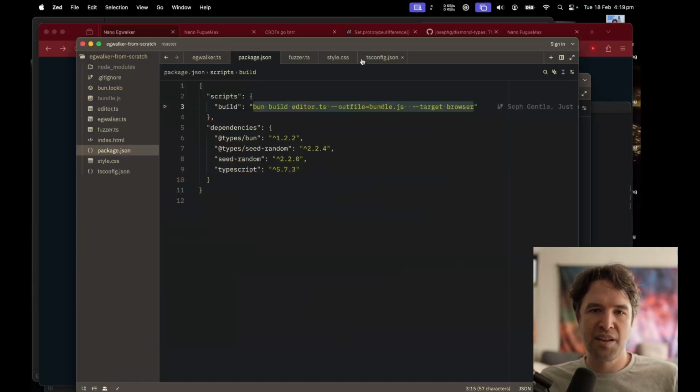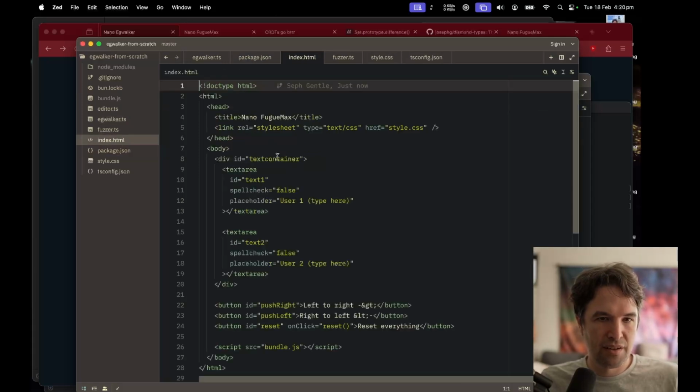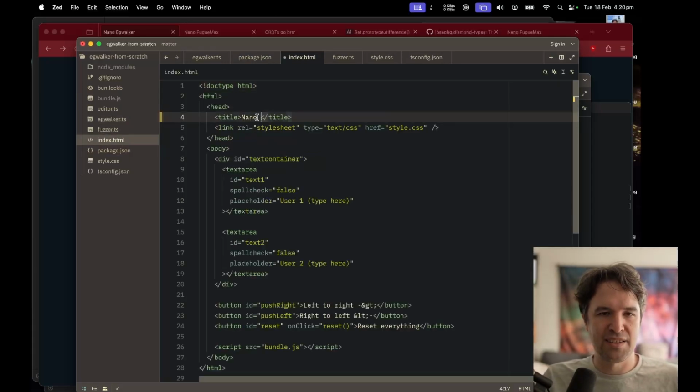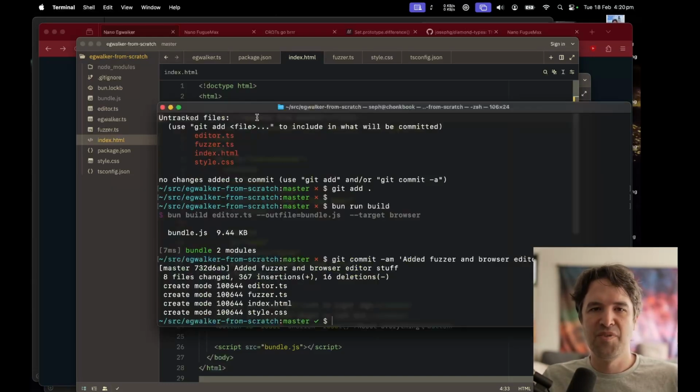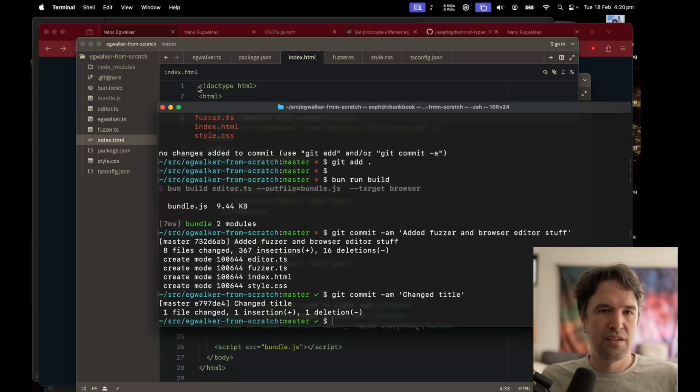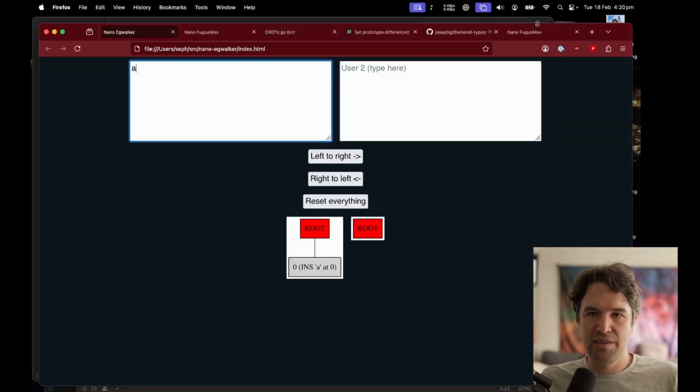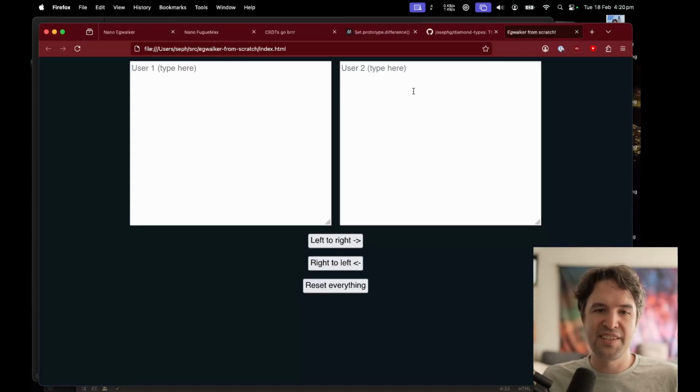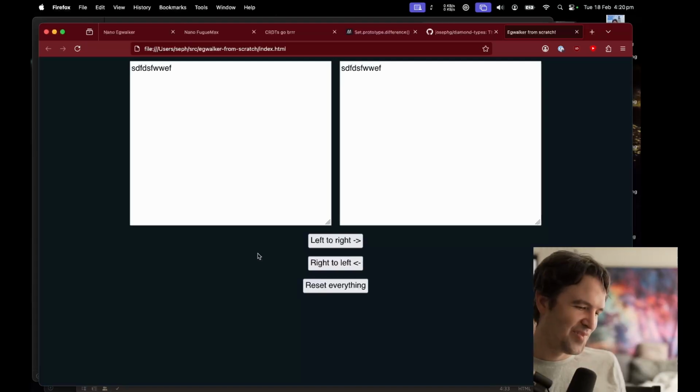Oh, one other thing I forgot about. This still says nano fugue max. This is egg walker. Egg walker from scratch. Very important. Changed title. And now here is our new one. So I'm going to refresh it. So this is egg walker from scratch. And it all works. Hey, cool. I'm really happy with that.